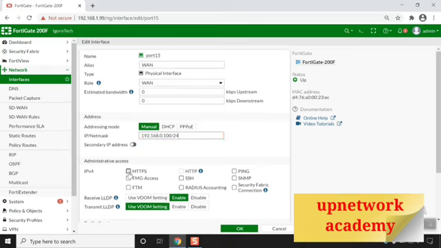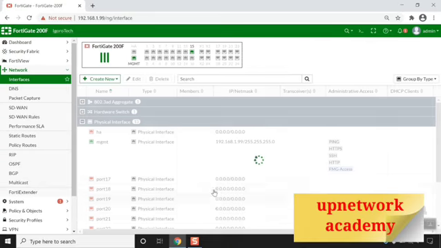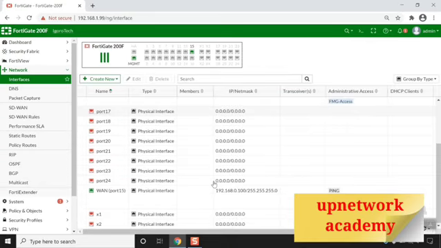If you're planning to access the device from the internet through HTTPS and SSH, and if you want the device to be pingable, then you can enable it here. Do not allow HTTP and Telnet on the internet-facing interface for better security. But this all depends on your personal preferences. Click on OK to save the configuration. From here, you can see the IP net mask we configured and also the enabled administrative access.